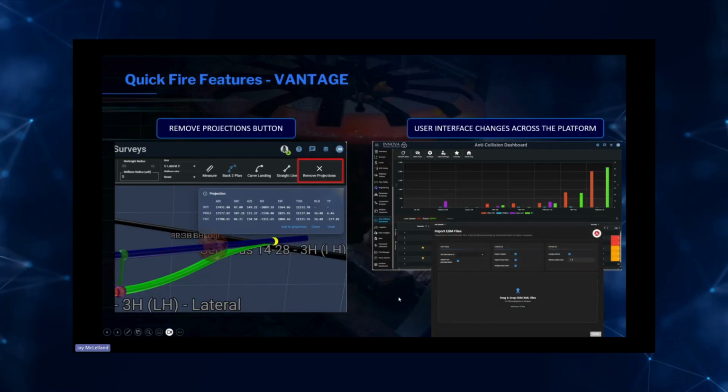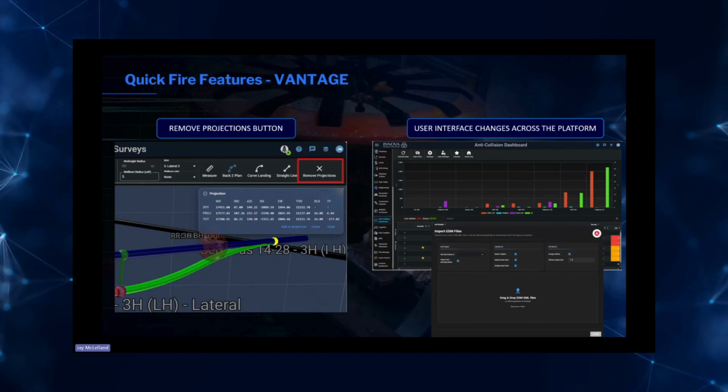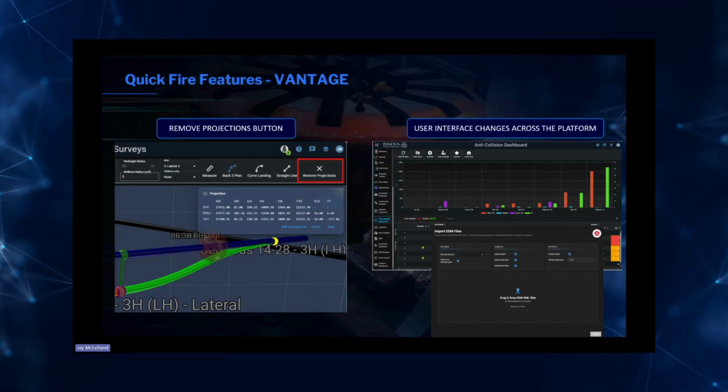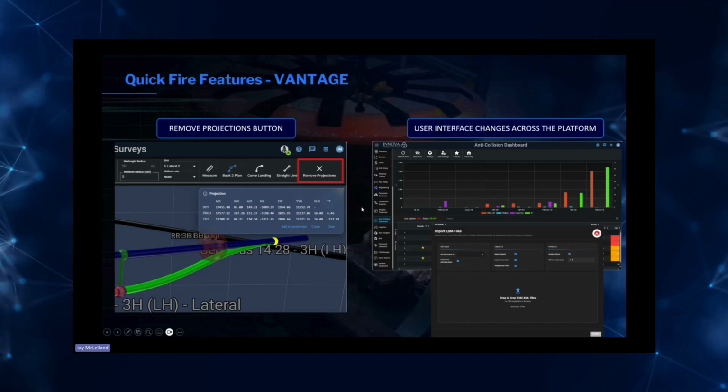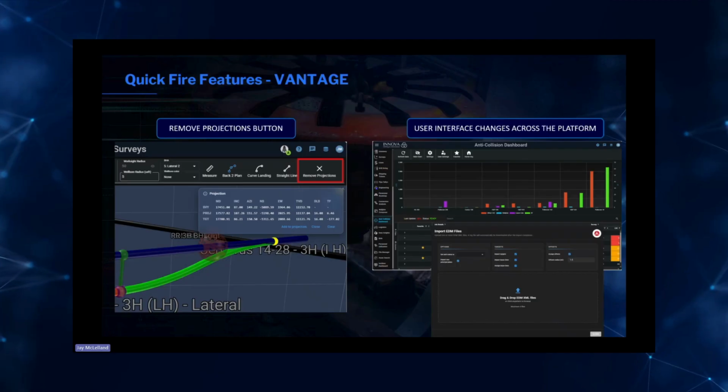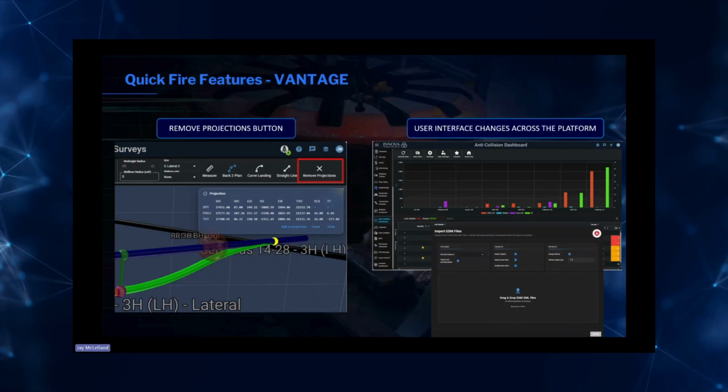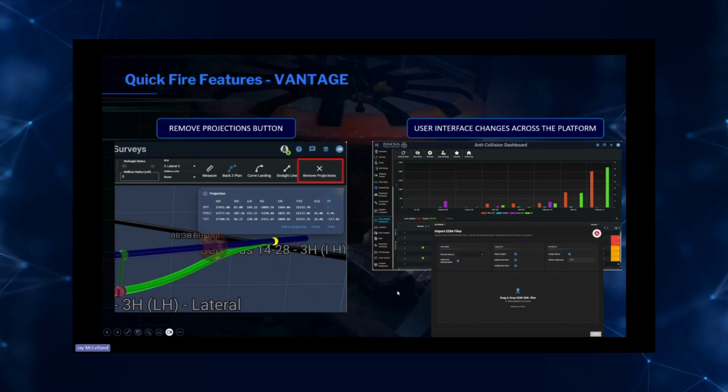So, some quick fire things that we've done within Vantage. Within the surveys page, we have added a remove projections button. Removing projections was always pretty easy, but you did have to open the grid, select the projections, and then manually remove them. This came about from some feedback from some clients. It's just a single click. It's not the biggest thing, but it just makes life a little bit easier, with fewer keystrokes to get these projections removed.